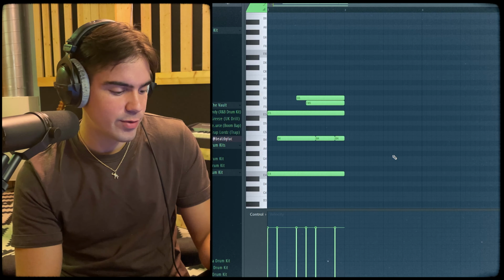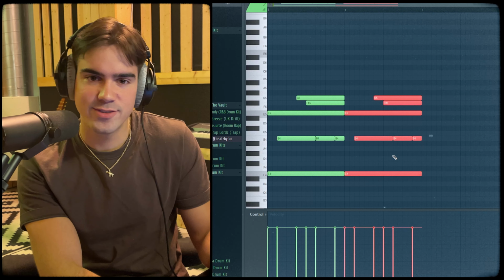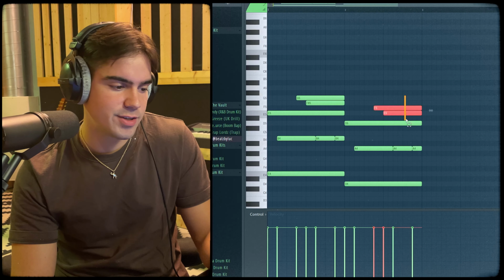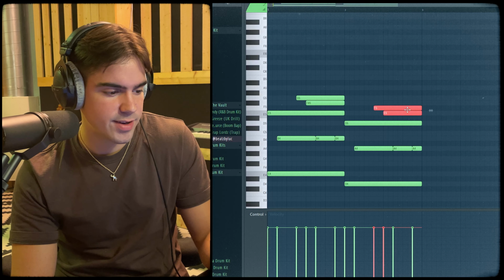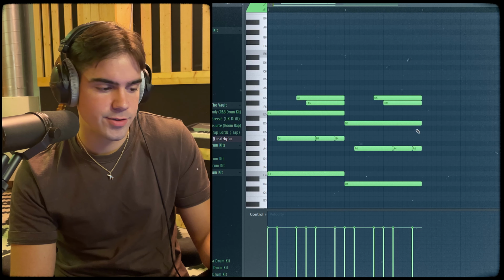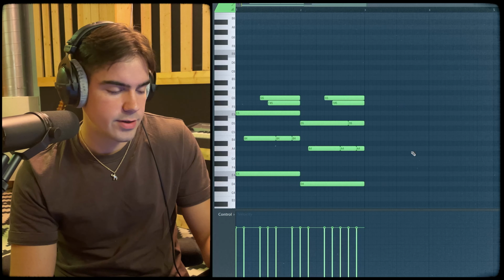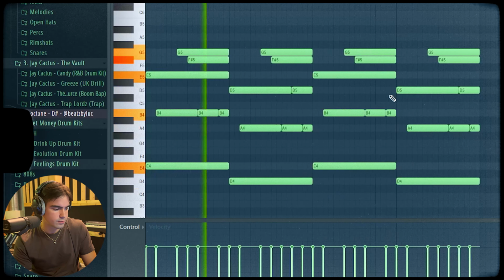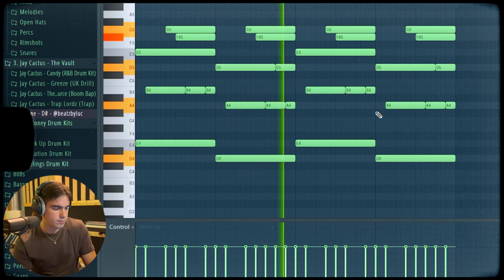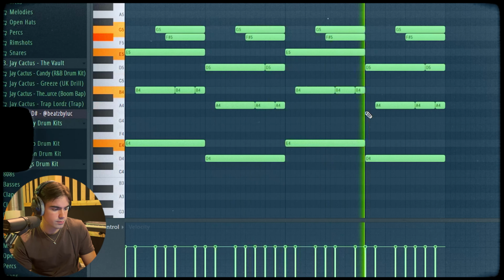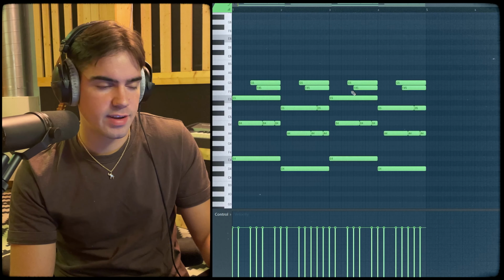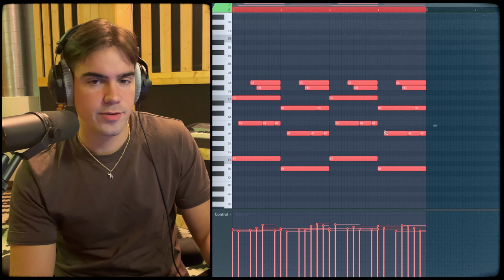For the next bar, we're just going to copy this over and pitch it down 2 semitones. Now we just want to adjust these 2 notes right here so they fit inside the scale. You can also mess around with the other notes too. Now just copy this over. Now remember to adjust the velocity and also strum the notes.